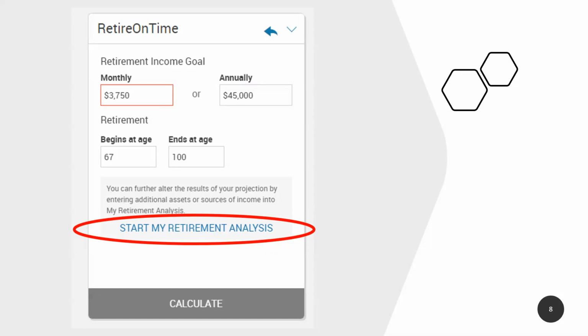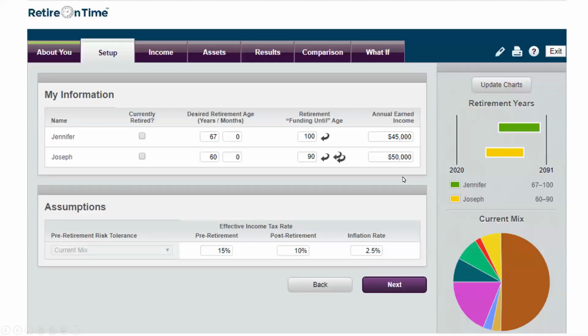In addition to that, you can click Start My Retirement Analysis, which takes you into a much more detailed retirement forecasting. So within here, if any of you have ever done this, you can see there's a lot of detail. There's all the different tabs up top. You've got About You, which has your marital status, personal information, and then Setup, where you go and drill down to the year you plan on retiring, and how long you plan on living, what your annual earned income currently is, and then you can build in assumptions there.